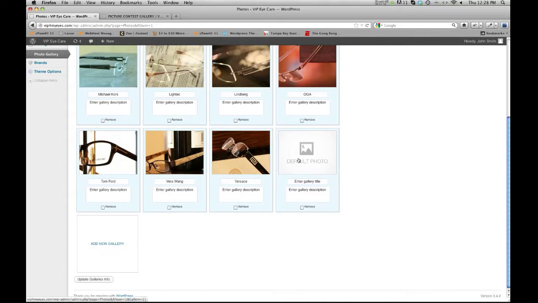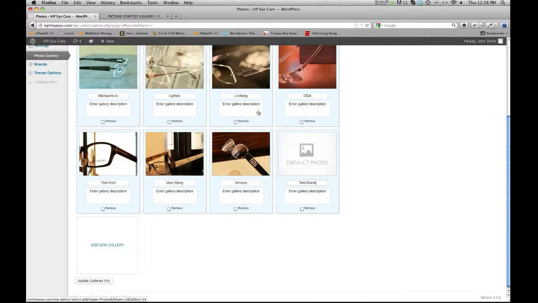So what we've got to do is start adding pictures, and you'll see it says default photo. Basically, we have to upload this image. So let's go ahead and name this thing while we're at it. So let's just call this test brand for now. Gallery description, you could do that if you want. I don't really know that you need it. So let's update.